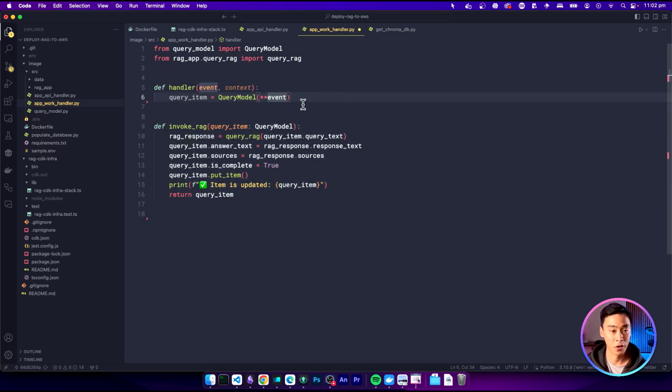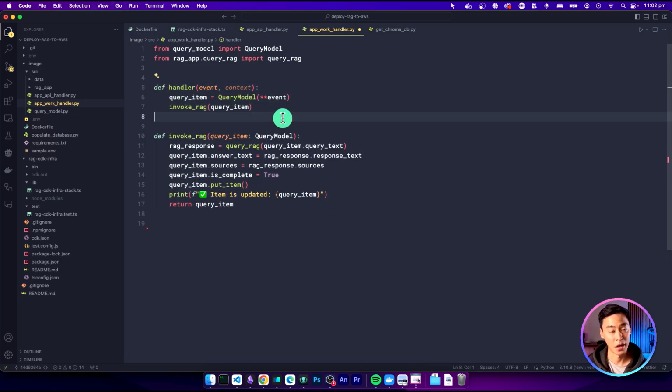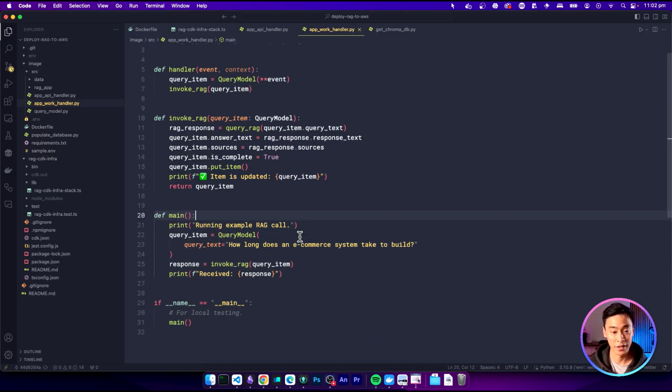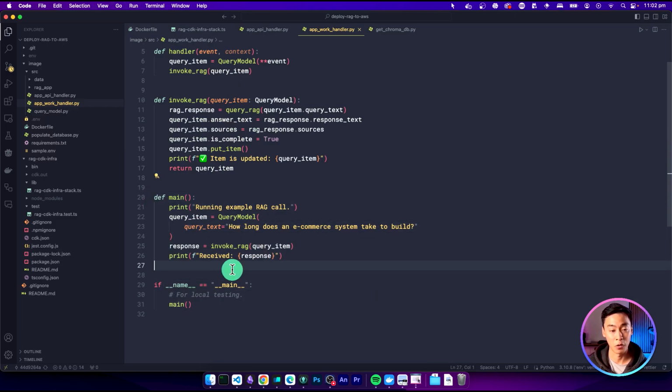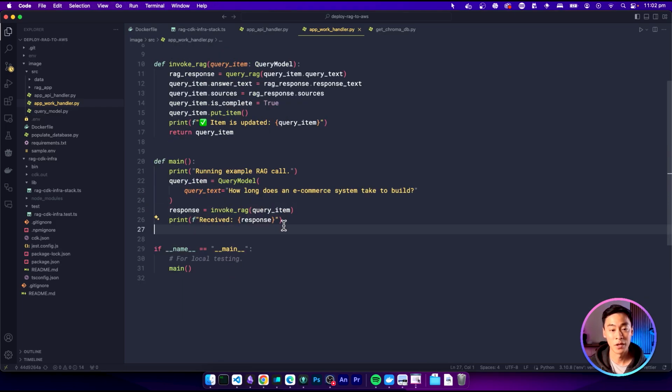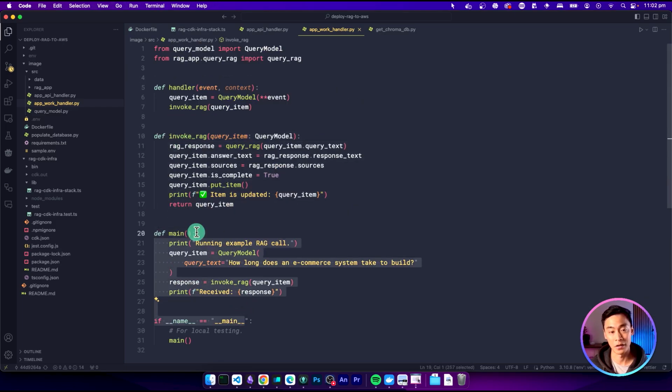Once you have this function, all you have to do is just add it here to the handler to invoke the query. If you wanted to test this locally, you can also create a main function and a helper function here as well, just to test that this part on its own works. I did this originally when I was creating the app, but I can tell you that this already works, so you don't really need this part unless you would just want to run this file directly.